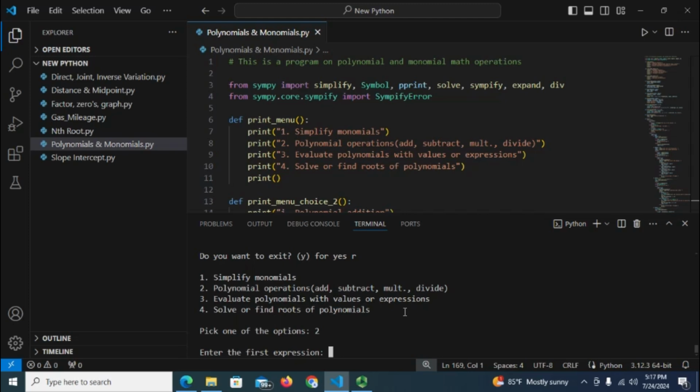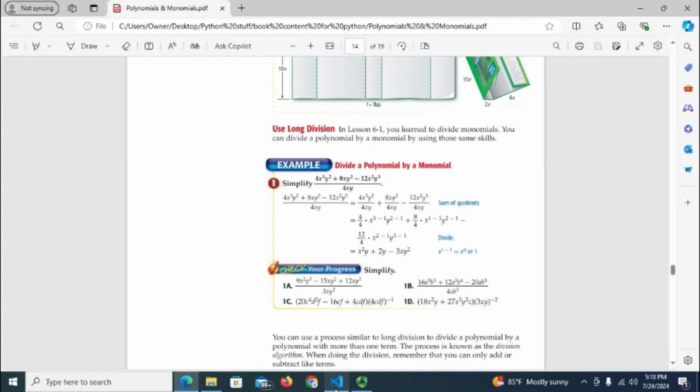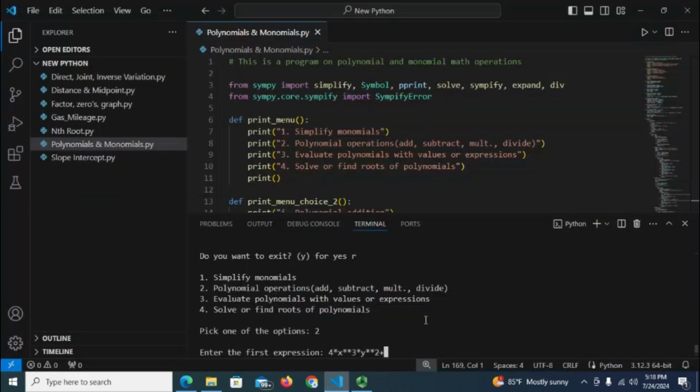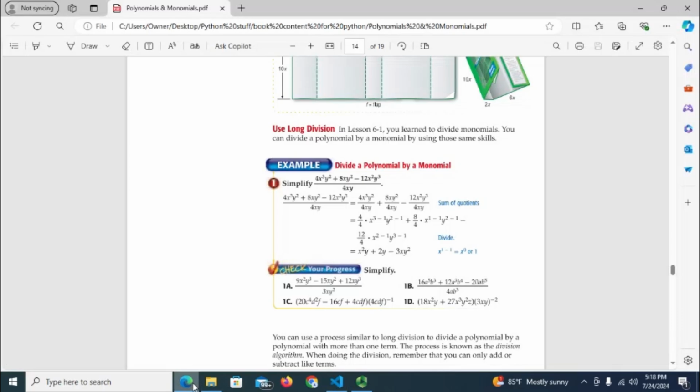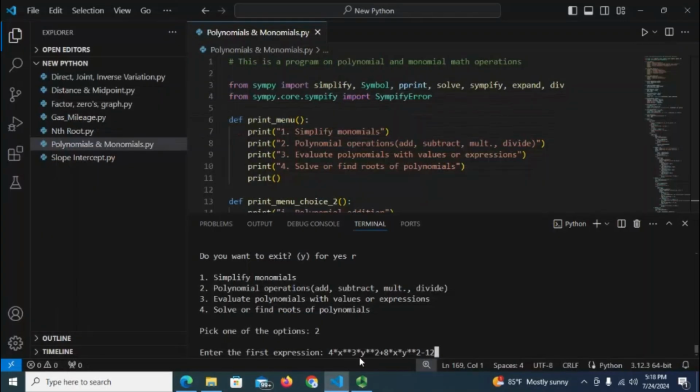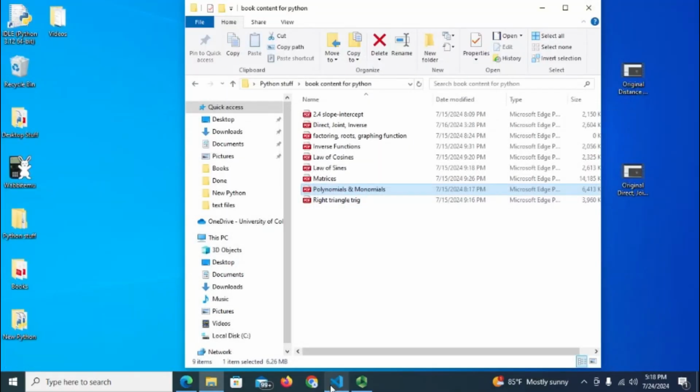So 4x cubed, I believe it was y squared. Okay. Plus 8xy squared minus 12x squared y cubed. I mean, this is the first expression. It's a very long expression. And then the second one is a shorter one, thankfully.